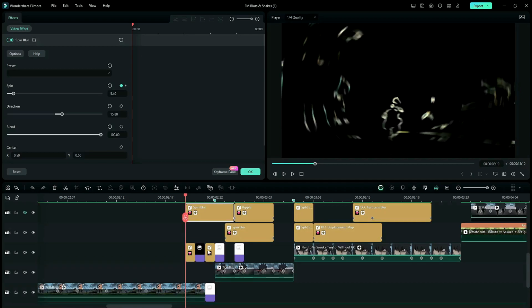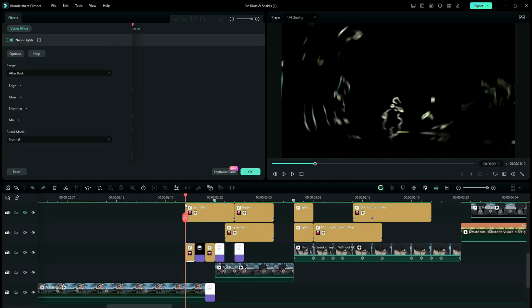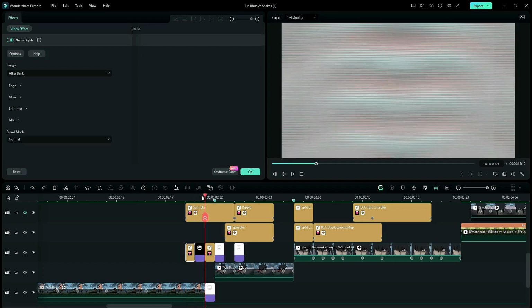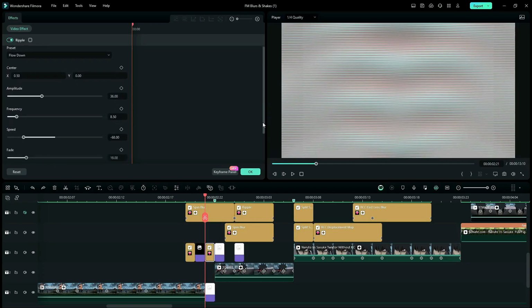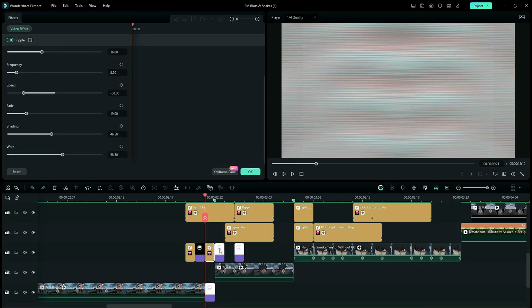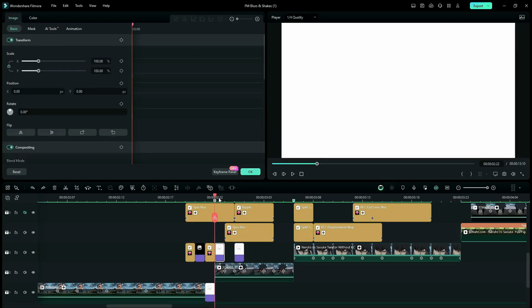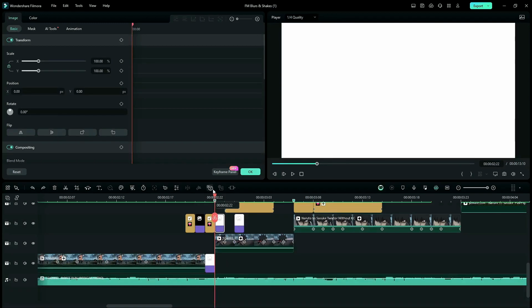Below spin blur, we have some sort of one-framers, you could say. There's neon lights, then there's black background, then there is ripple with these values, as you can see on your screen. Then there is a white background again, and that's it. There's also a white background at the end of the first clip.